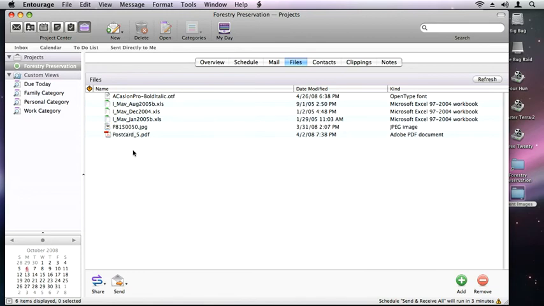Watch folders are a great way to stay on top of file management within Entourage. If you designate a folder as a watch folder, anytime a file is added to that folder by you or a colleague over the network, the files will automatically become associated with this project and shown in the files list.